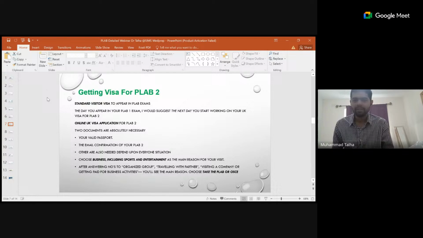Next, once again, a very hot topic, because when you're done with your PLAB 1, you start preparing for your PLAB 2. Now there are two pathways and they go parallel to each other. You have to prepare for PLAB 2.